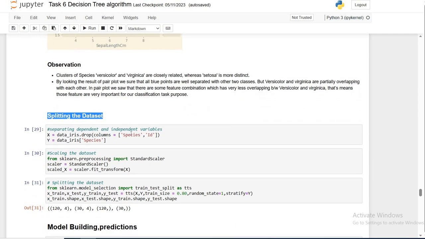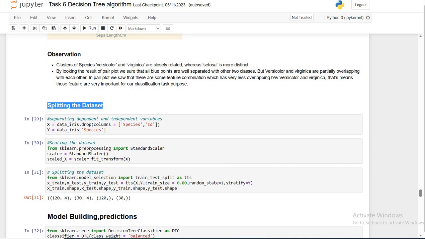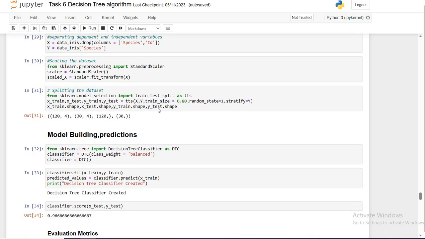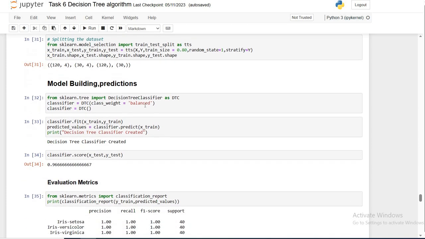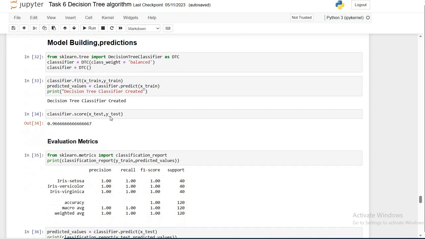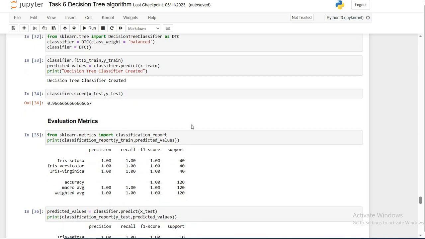We have split the data. For scaling the dataset, from sklearn preprocessing, we import StandardScaler and we standardize data with mean 0 and standard deviation 1. We split data in equal proportion. Now, we build the model for model building and prediction. From sklearn tree, we import DecisionTreeClassifier. See, the decision tree classifier is created here, and the classifier's score is 96%.